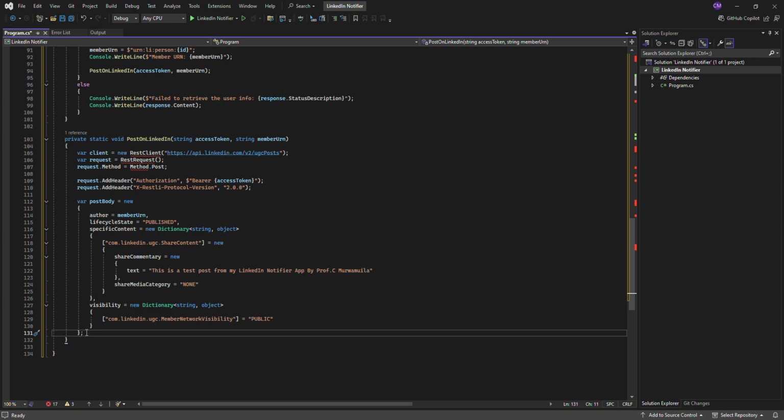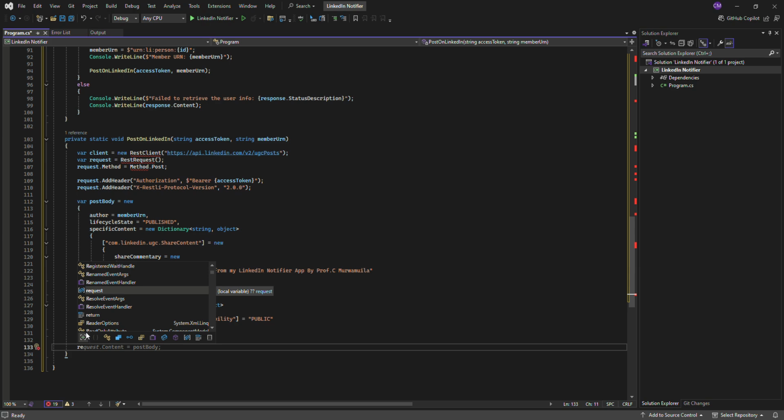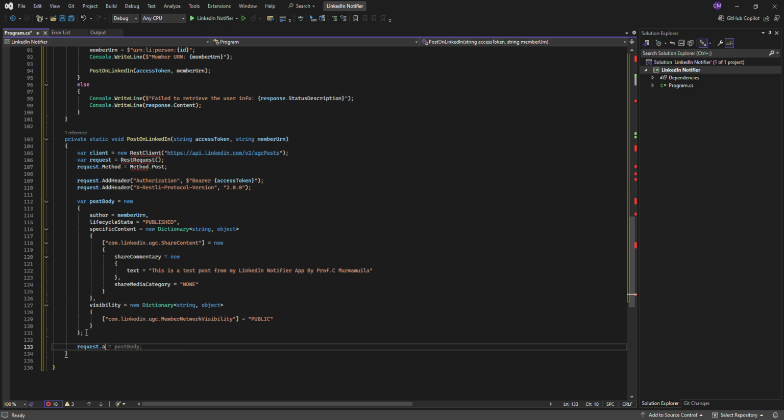So you will do one step down, 1, 2, request dot. We're adding the JSON body, right? So then let's say add JSON body, then assign it post body. So let's say var response equals to client dot execute. Then inside that we assign it request.